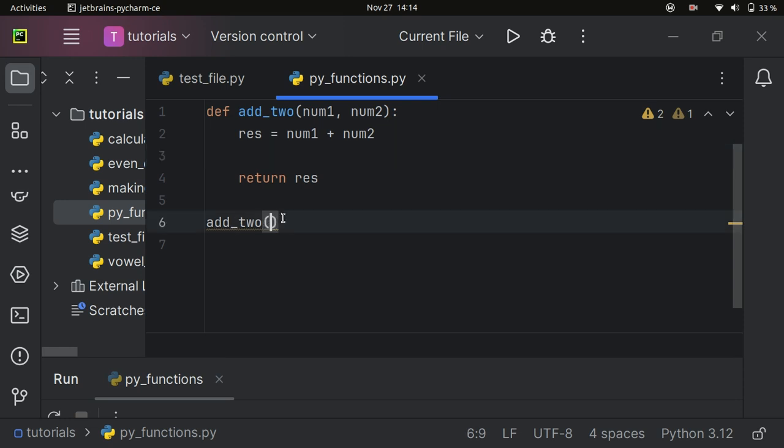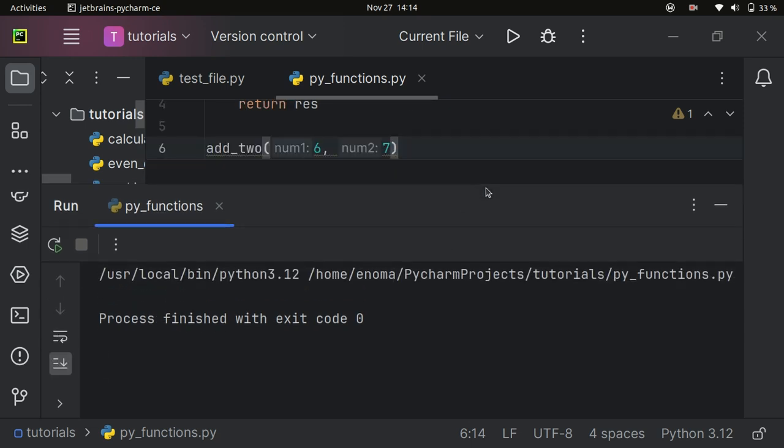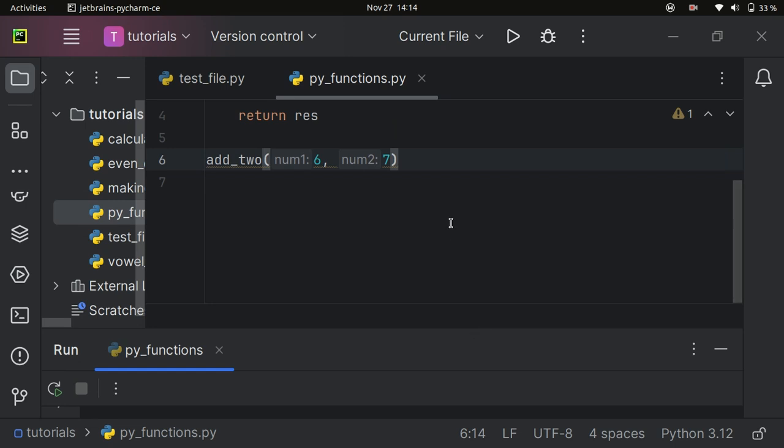So if I come here now to say add two, I write 6 here, comma, I write 7 here. If I go ahead to run this code, yes, it will run well. Let me run the code, but I don't think we're going to see anything because we are not using print statements to print out anything. Let me hit the run button, and program finished with exit code 0 means everything ran well. There's nothing displayed, but at least the code ran well, no errors.